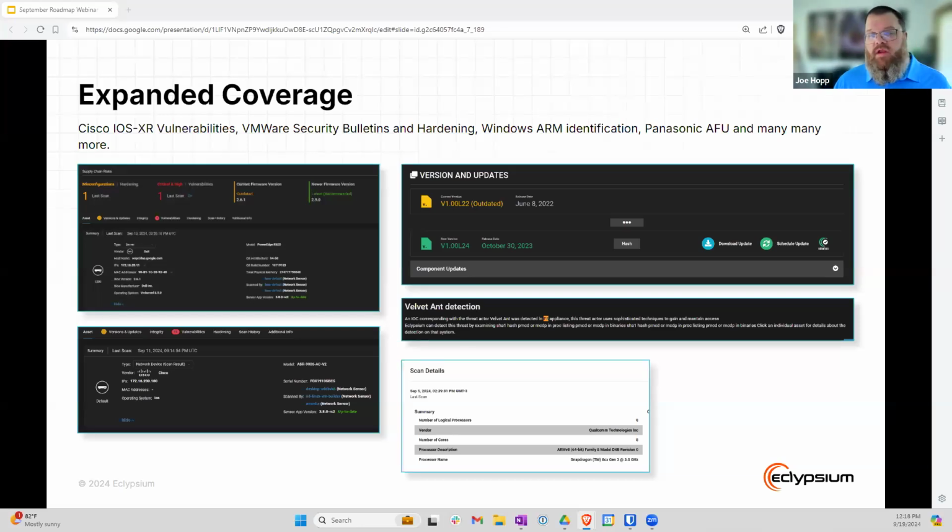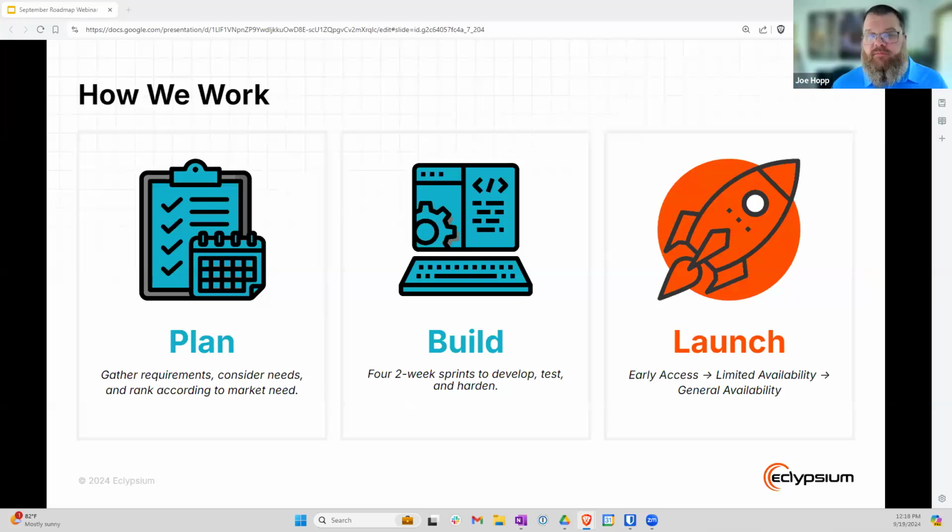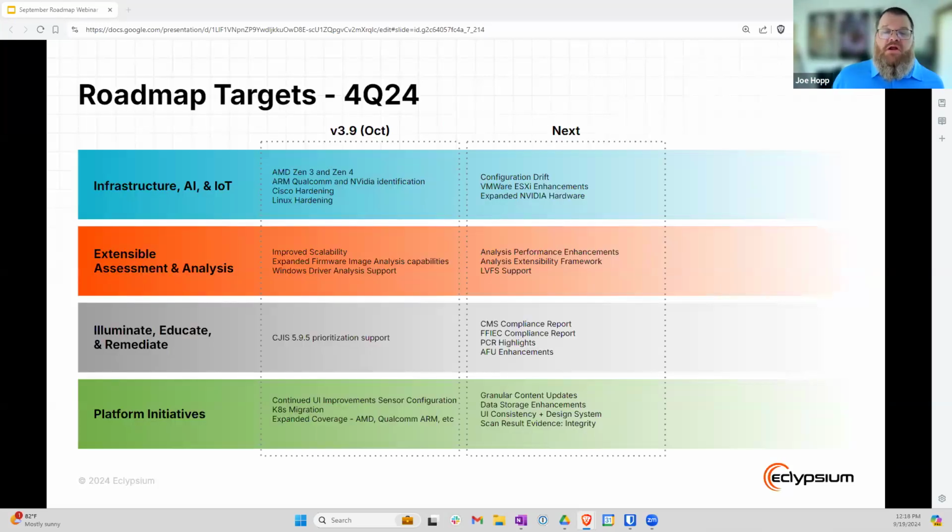Now, how are we going to continue this? Going forward, we're going to have our next releases in Q4 of 2024. Next one. Here's where we're targeting for our 3.9 release. Should be at the end of October or shortly after that. We're going to start to support AMD Zen 3, Zen 4 processors.